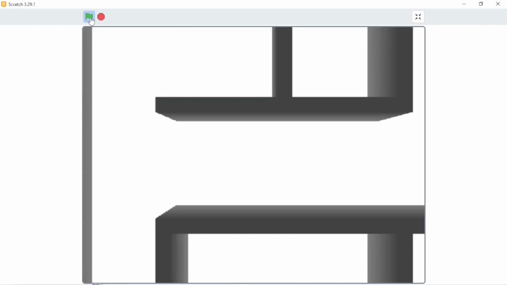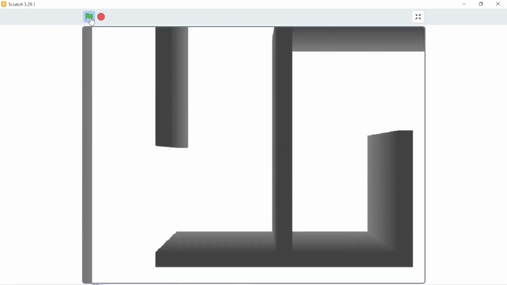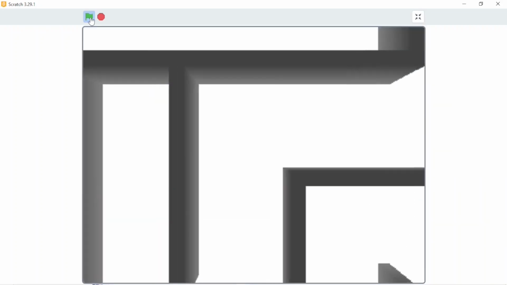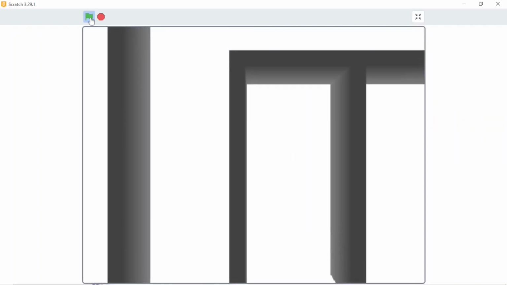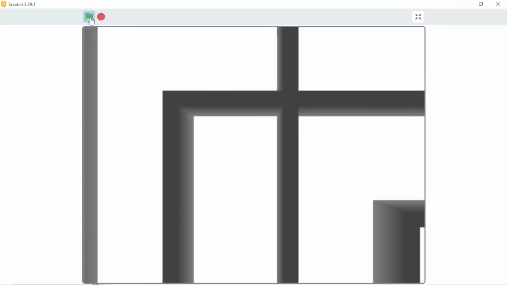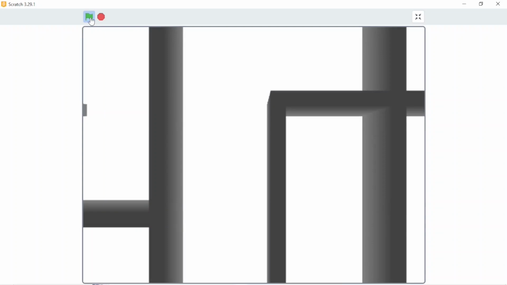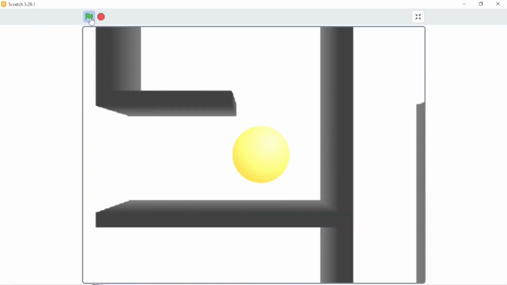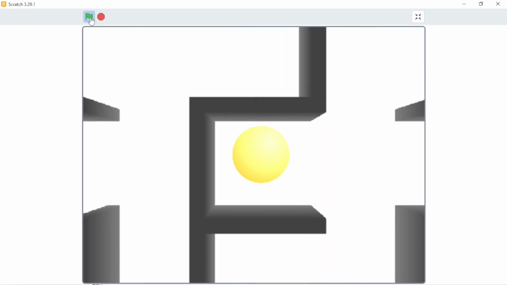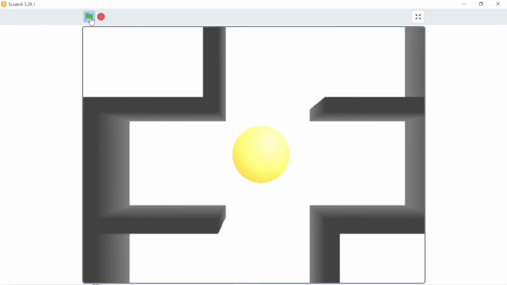So it shows the real 3D effect, how you can see the walls, and here you can use it to show the 3D maze game. Like first I'll just press the space key and you will see the ball as well. The ball is also moving very smoothly. You can play a very beautiful 3D maze game over here.